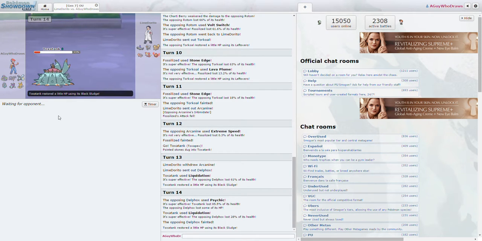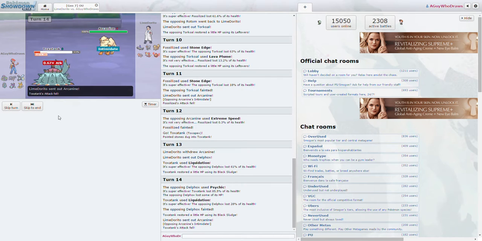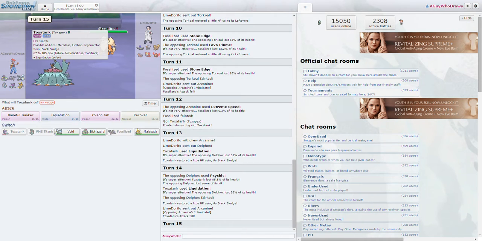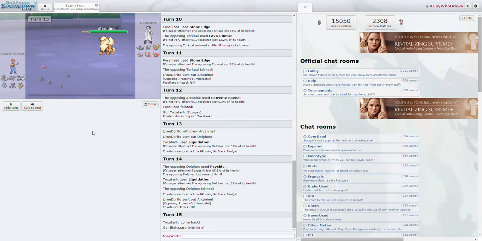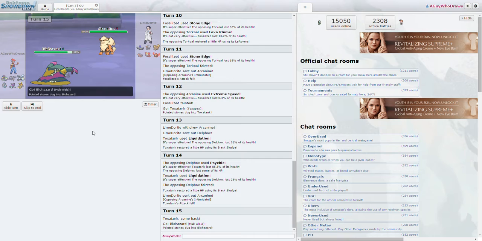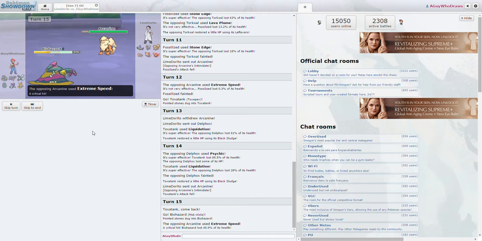What's Toxapex's ability anyways? It has a couple of really good abilities. I'm guessing Poison Point or something is one of them? Nope, it has Merciless, Limber, and Regenerator. Oh, okay. It's a crit.